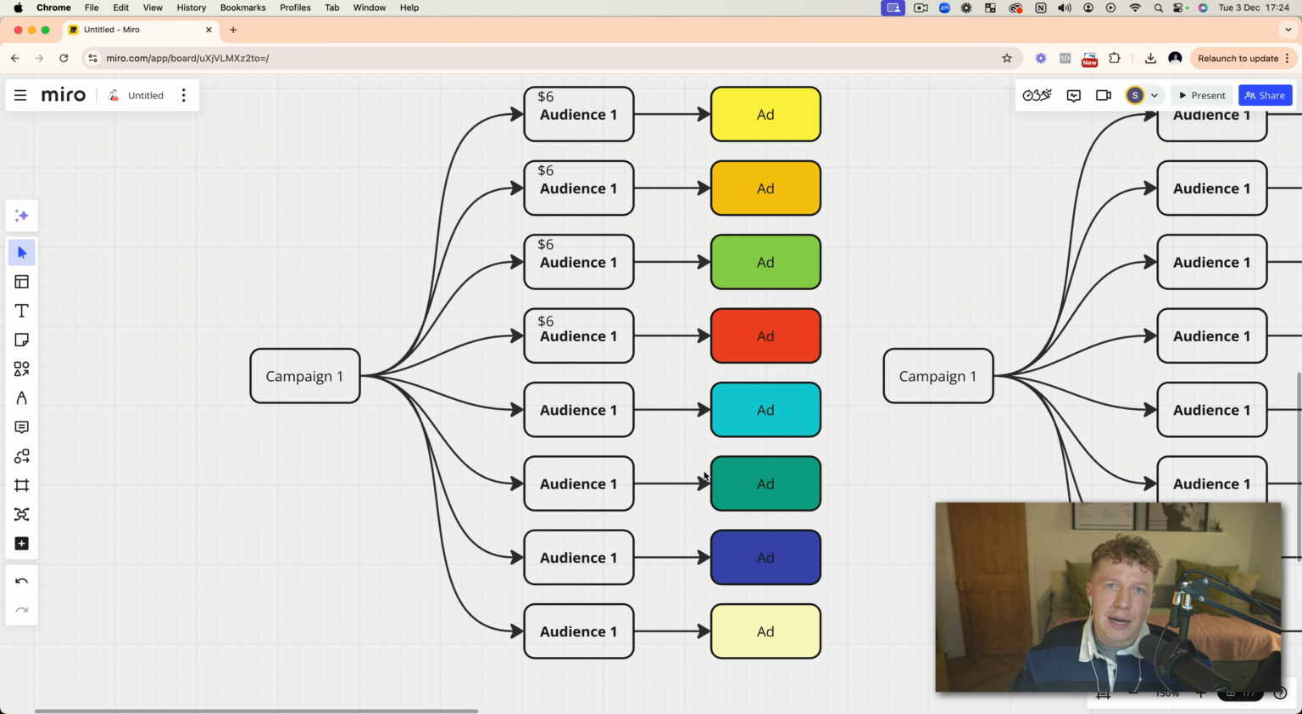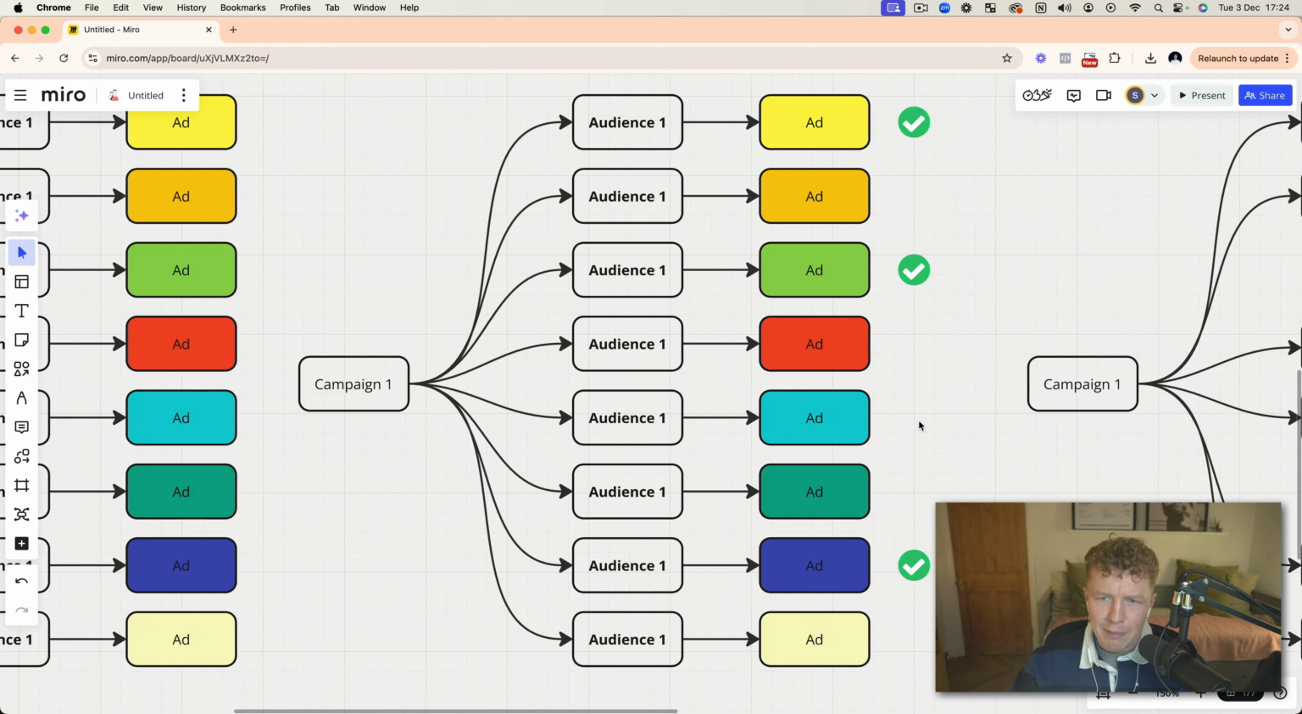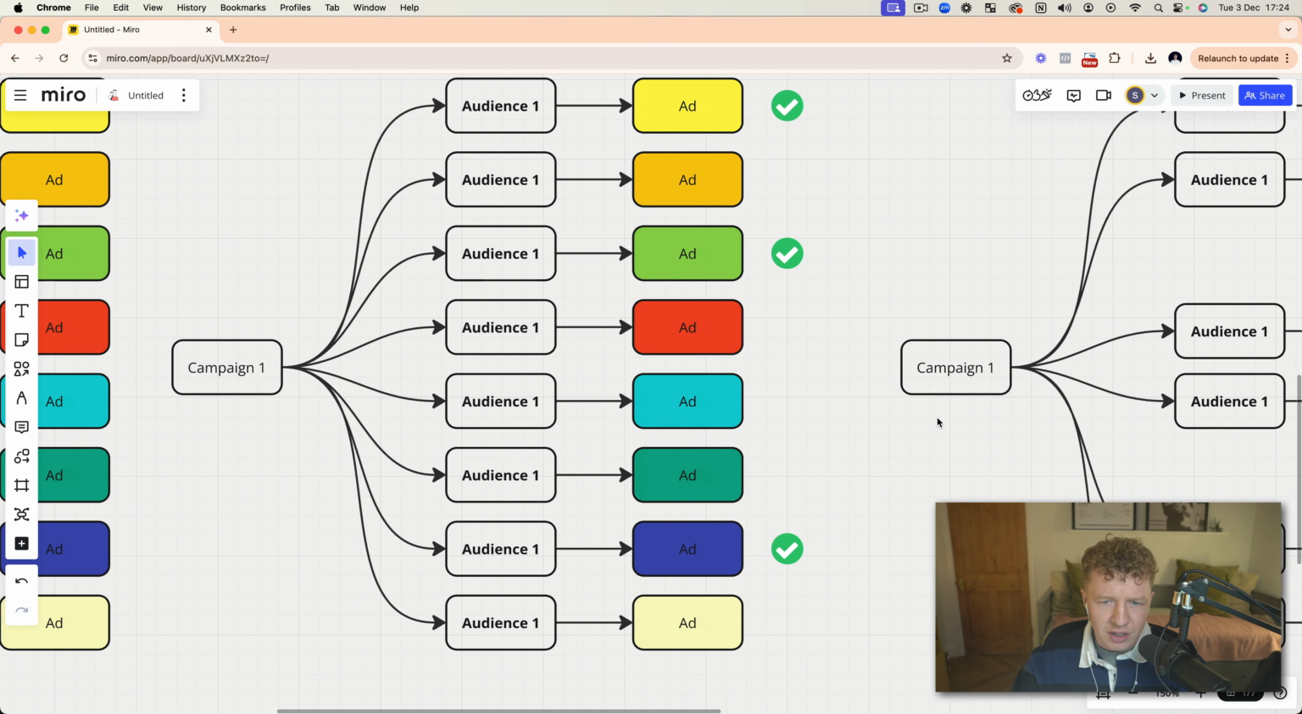Now, what happens when we do that? Facebook is now going to spend an equal amount of money on all of our ad sets. This isn't a long-term strategy, but it's great for short-term testing and allows us to immediately find out which ones our winners are. And I'm actually going to jump into my Ads Manager and show you this in action in just a moment. And this is what's going to happen.